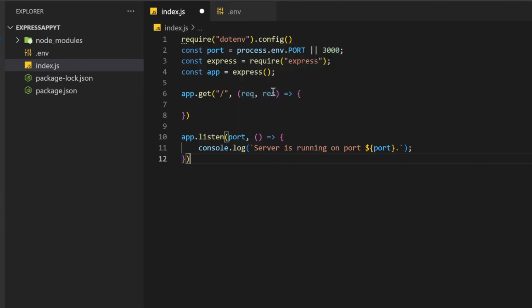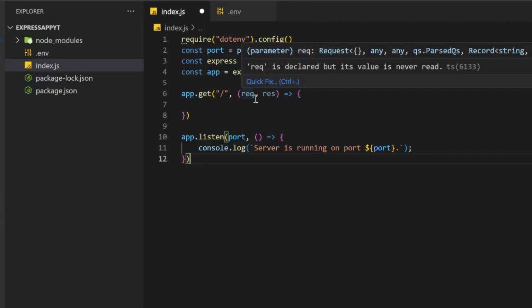You can call them anything you want. It's just the order in which you call them that is important. But yeah, so request and response. The request just means what's coming in when the request is made, and the response is what you want to send back.